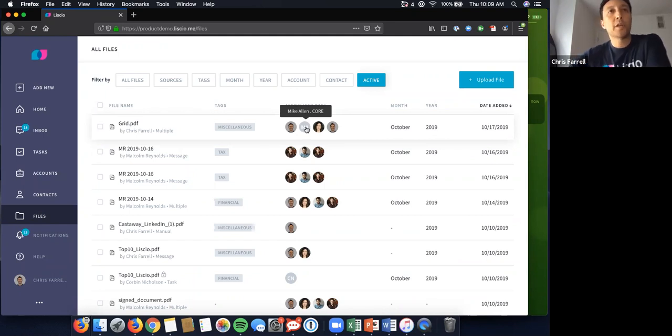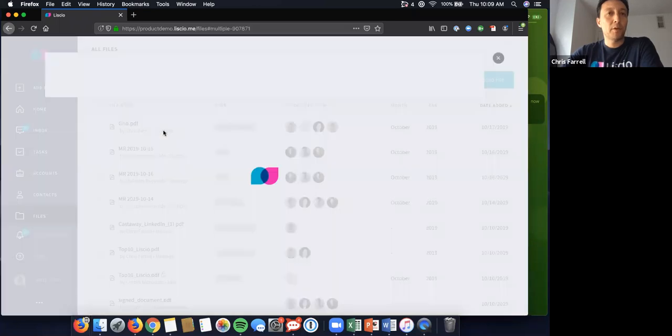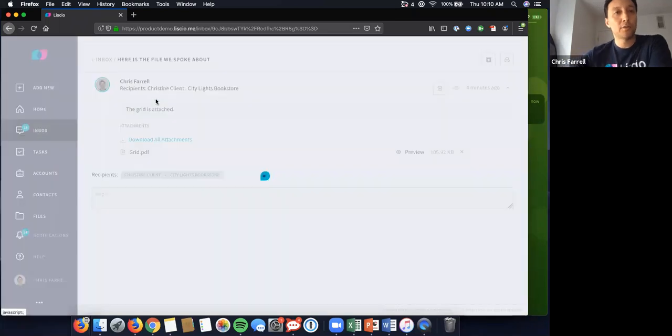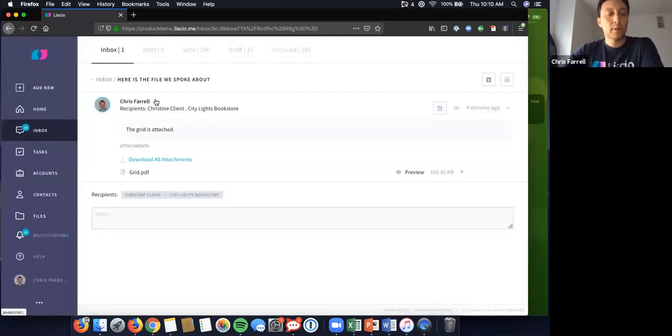What you'll see is we're going to give you an audit trail. If you look at the grid, you'll see it's shared with multiple people. If I click on multiple, you're going to see that there's one message here and there's one task here. So I can look at and open either of these. I can look at the message first. We're going to see that I was speaking to Christine 4 minutes ago. This is what I told her.